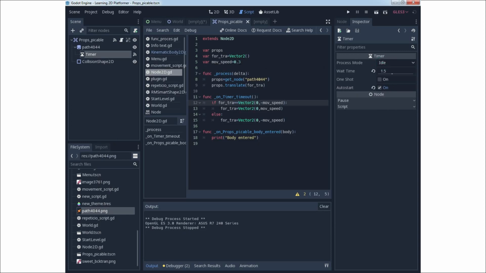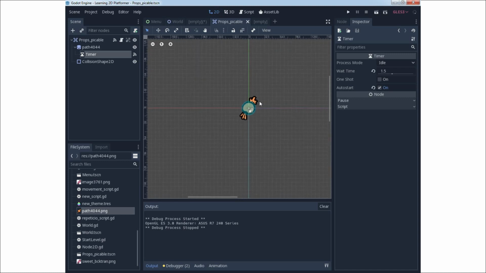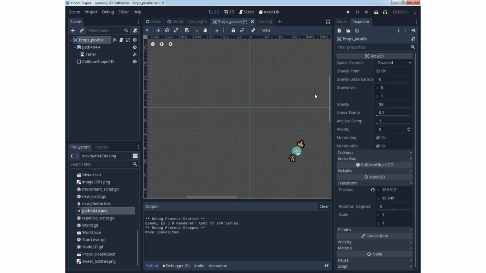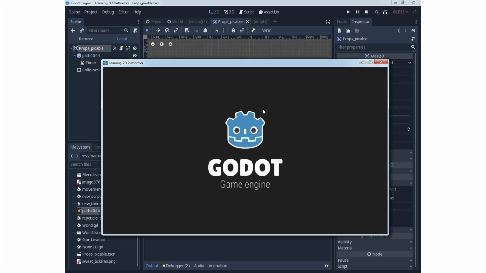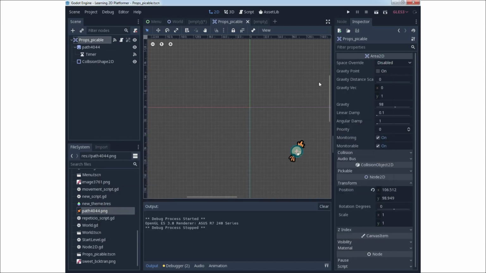So this prop here is movable because it translates up and down, like you see this up and down. Don't forget to set position to 0, 0, because we will use this in our main scene.